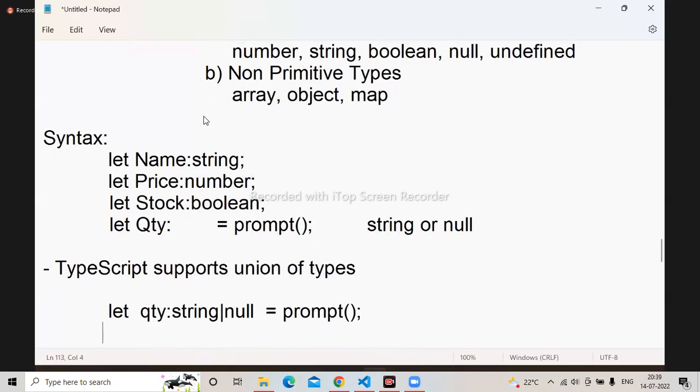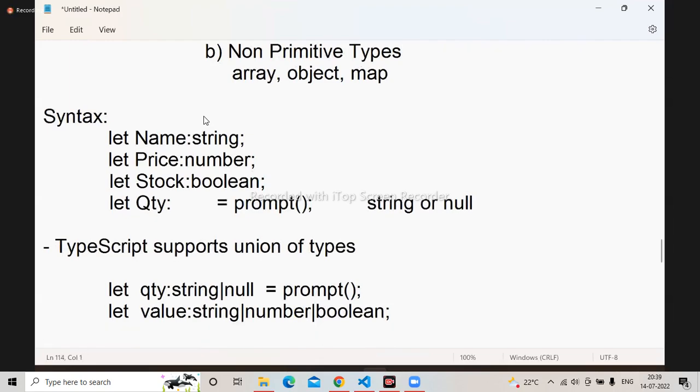You can define various types. Let suppose value, I am expecting it to be a string, or a number, or a boolean. You can use any two, three, four, anything you can define. This is good. This is very important because many times the return is different. Every time they don't return the same.